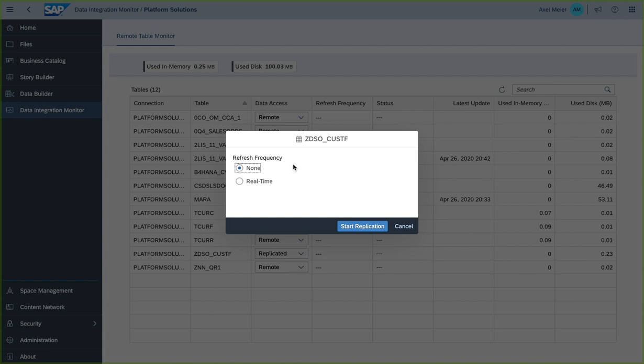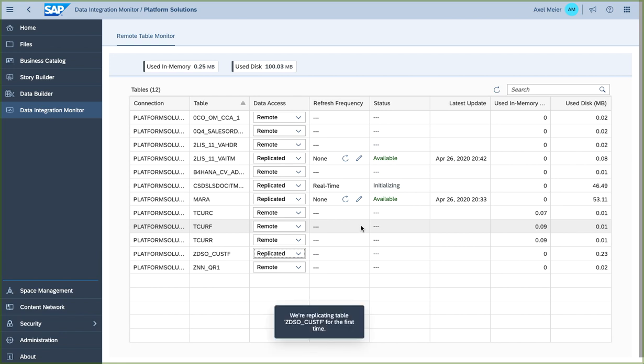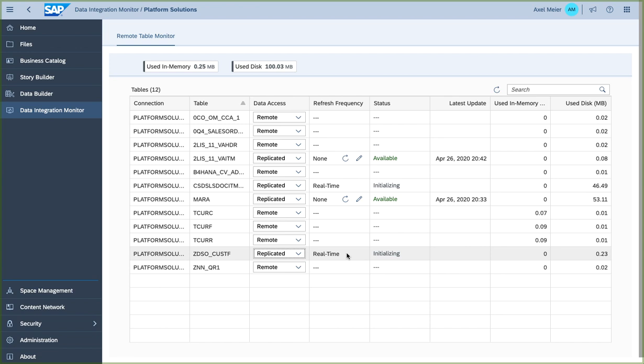But as the DSO by itself provides delta load capabilities, the real-time replication, like the smart data integration real-time replication, is also enabled to establish a real-time replication of the data from the DSO. As you can see on the lower part of the screen, the real-time replication has been established in terms of refresh frequency, and the status right now is initializing. So the system is now replicating the data from the DSO into a local persistency of Data Warehouse Cloud.